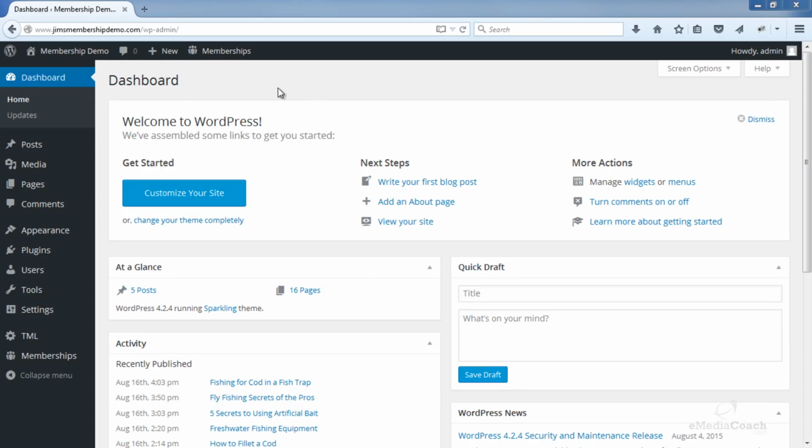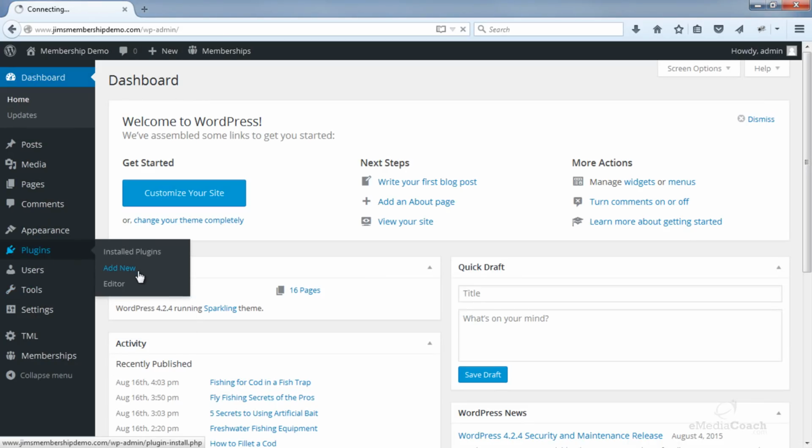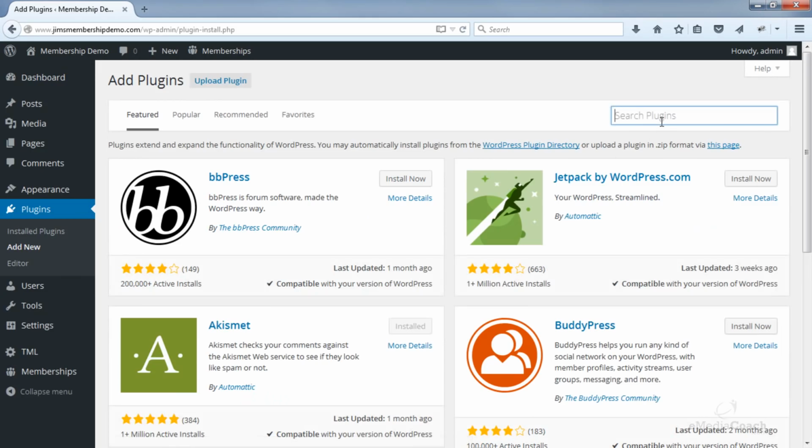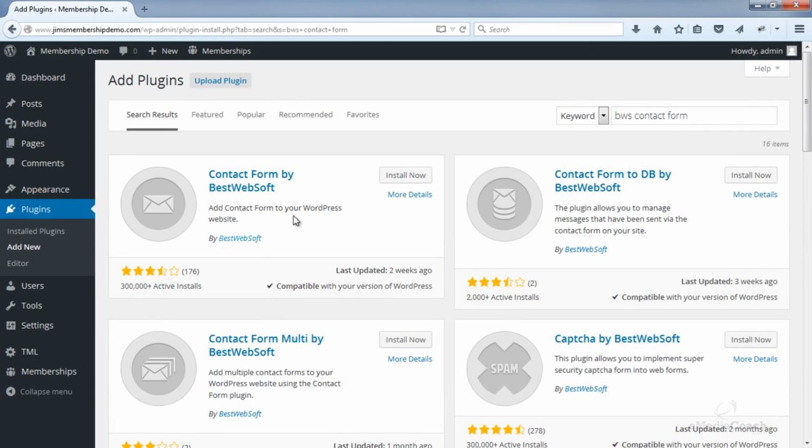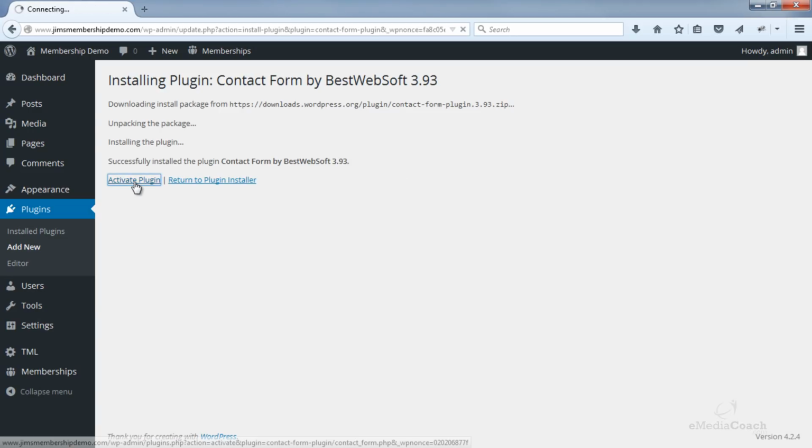Last but not least, I'll show you how to add a contact form to your membership website. So to do this, go back to plugins and add a new plugin. This plugin we use will be extremely simple. There won't be much setup at all. Just type in BWS contact form. That's the one there. Install that and activate.